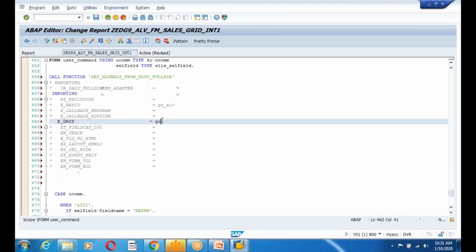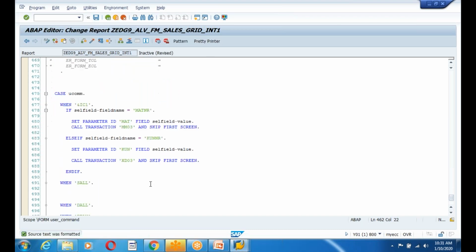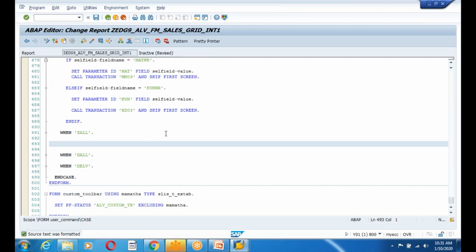This is okay, GO_ALV. So how can you enable the checkbox? How can you enable and disable the checkbox? Tell me.